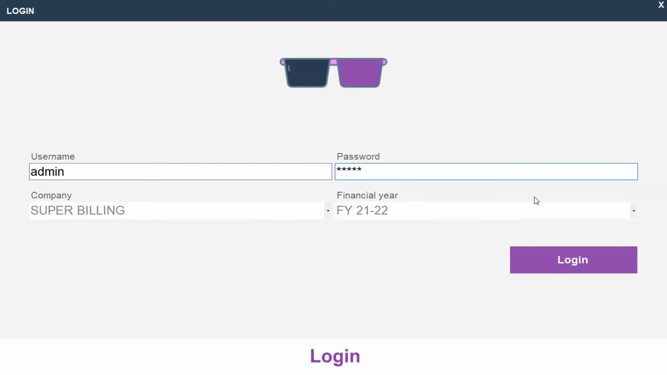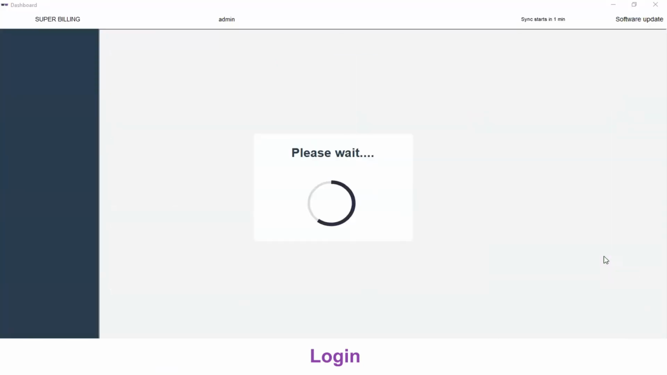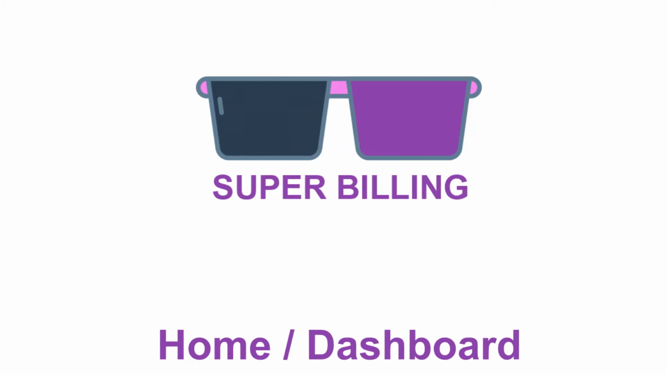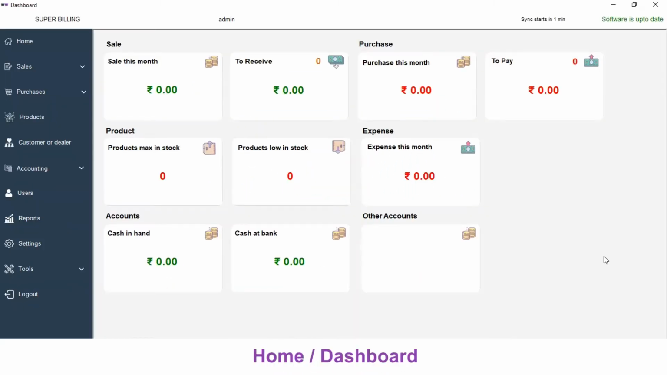Select your company and financial year. Here I have only one company, and I select the appropriate financial year. Click on login. After we log in, a home page or a dashboard will be displayed.